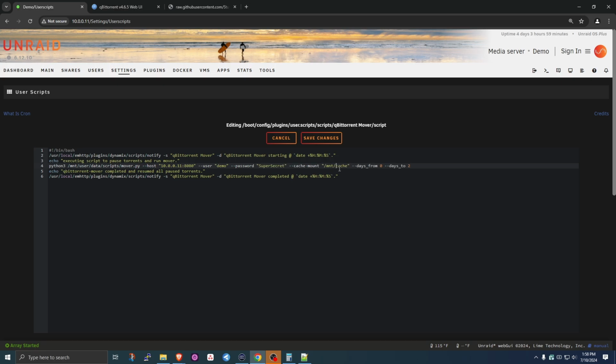And the cache mount is a cache mount point within Unraid. This is used to additionally filter for only torrents that exist on the cache drive. And you'd only want to use this option if you're doing Trash Guides, which we are. And this is the default cache location. If you haven't changed yours, then that setting is fine. So you can go ahead and leave it.